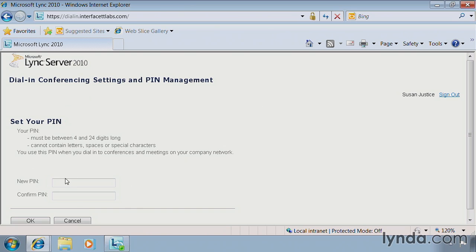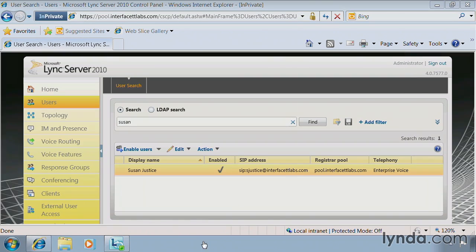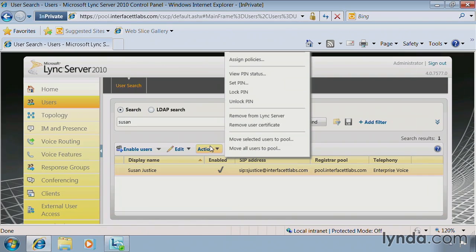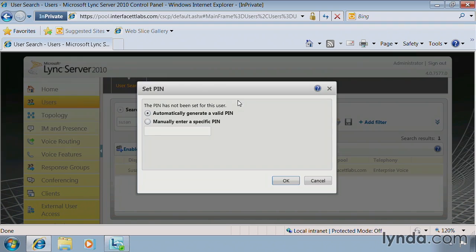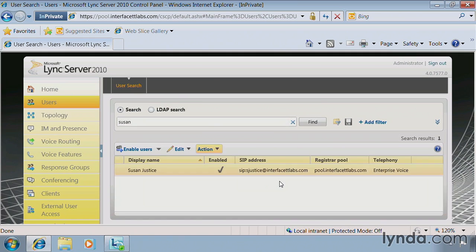It's pretty straightforward here. What she would do is just like she would for a password: set it once here, reconfirm it, hit OK, and she'd be good to go. If we're setting her up as an administrator, while we're in here we can go to action and then set her PIN. We can automatically generate it and have this fire up an email to her, or we can just manually do this. So I'm going to say 9876 and say OK.